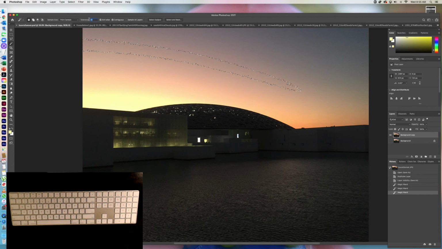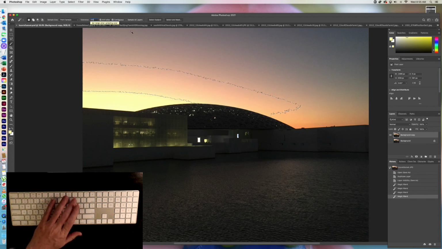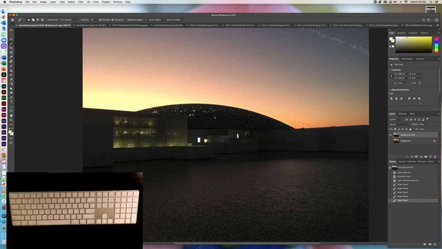So that would be 10. I go to 32. 32 gives us that substantial coverage. If I go up to 100, you can see I get a massive area. Actually, 100 even still works, but with that greater tolerance, we're starting to reach into the roof down here, and it's a little too much. So I'm going to take it back to 32. We already know that that is not going to select everything.